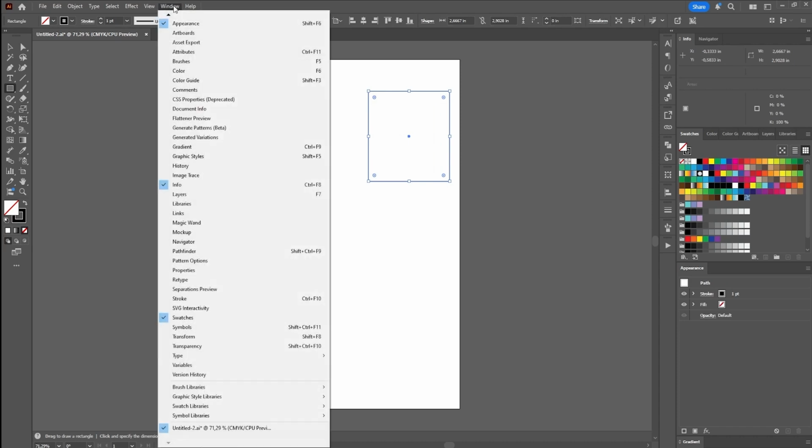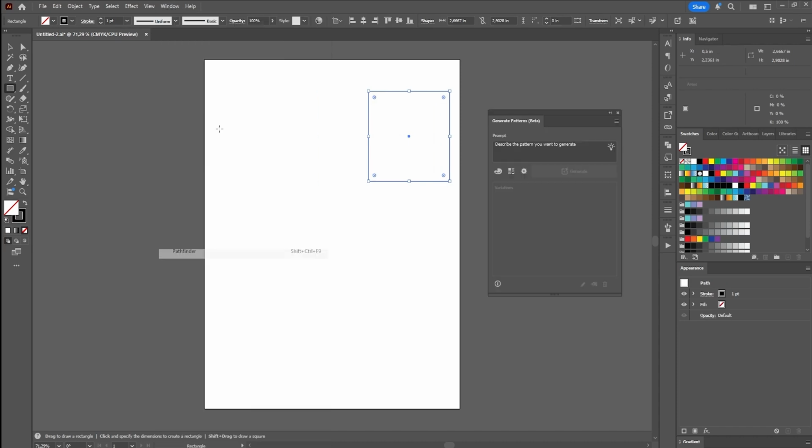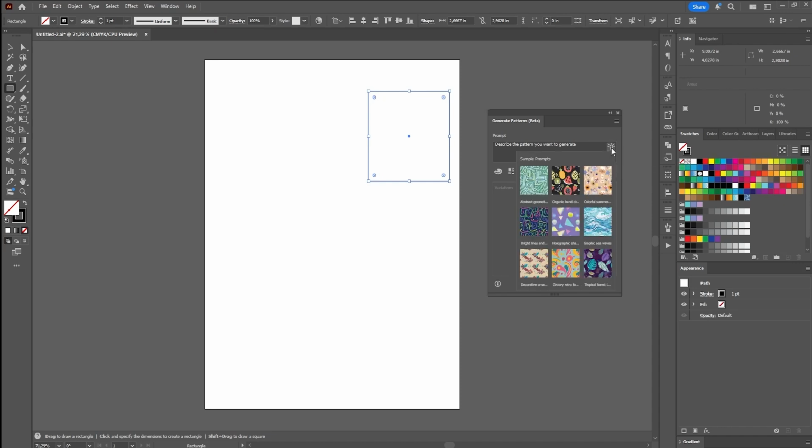Then, go up to Window and click on Generate Patterns Beta feature. A new panel pops up, and that's where the magic happens. See that box that says Prompt? That's where you tell Illustrator what kind of pattern you want. Just type in a quick description. If you have no idea where to start, there are some predefined pattern sample prompts you can peek at for ideas.